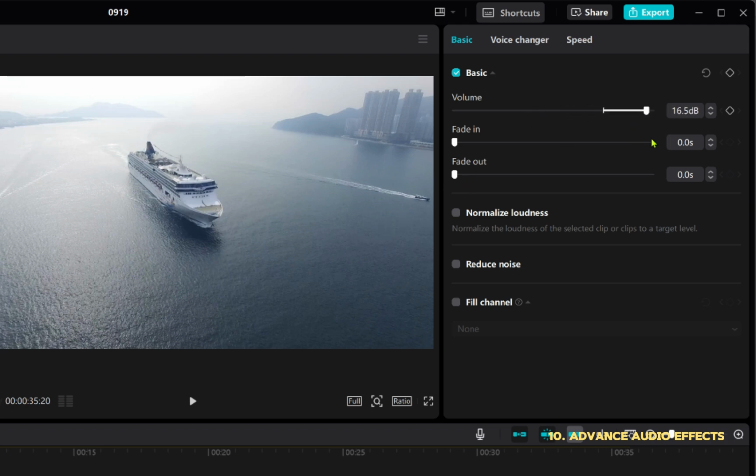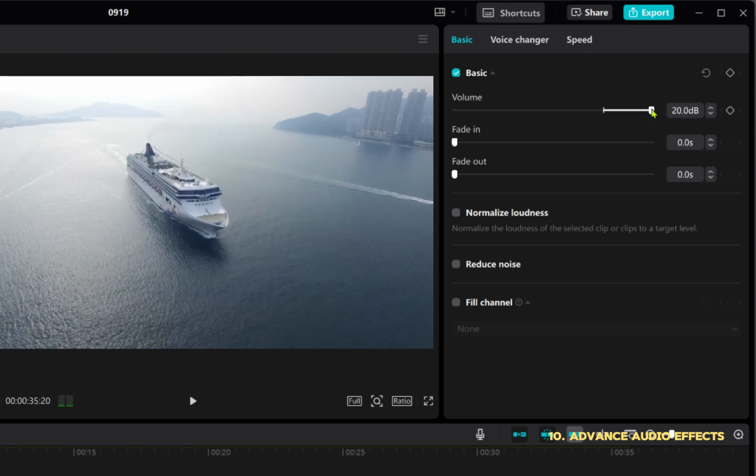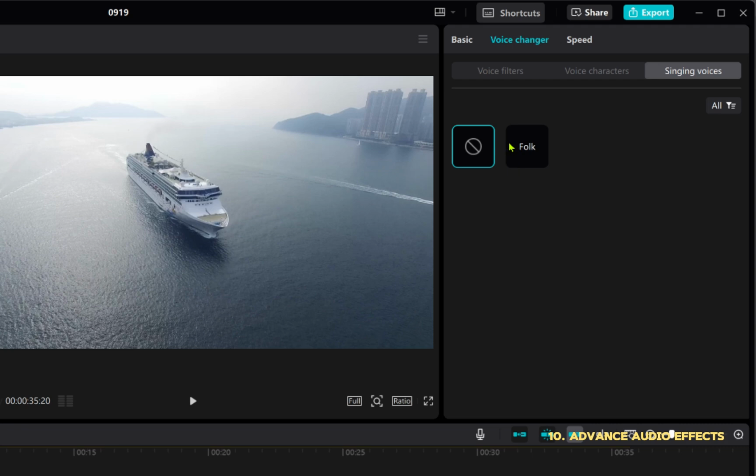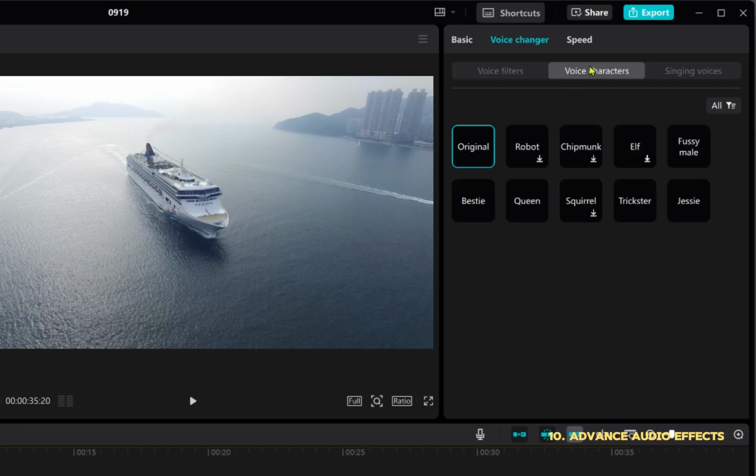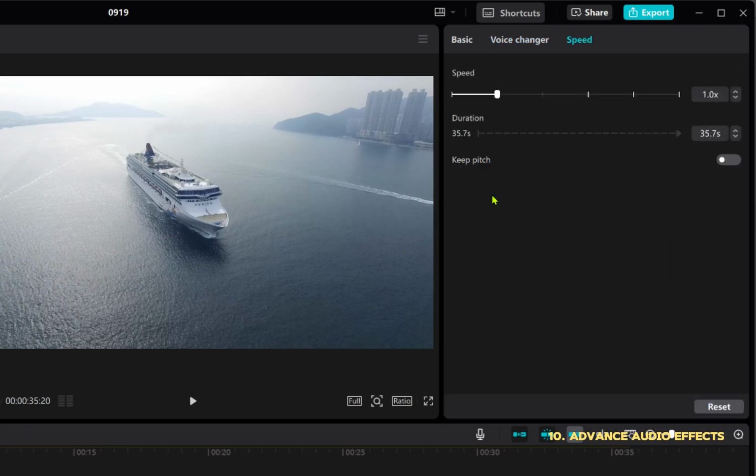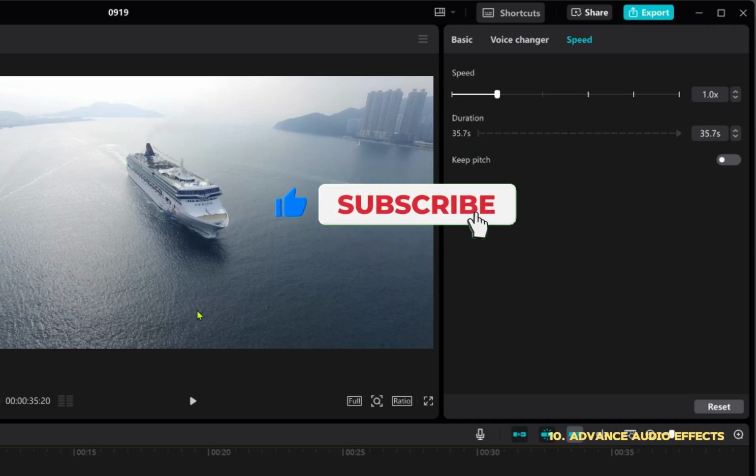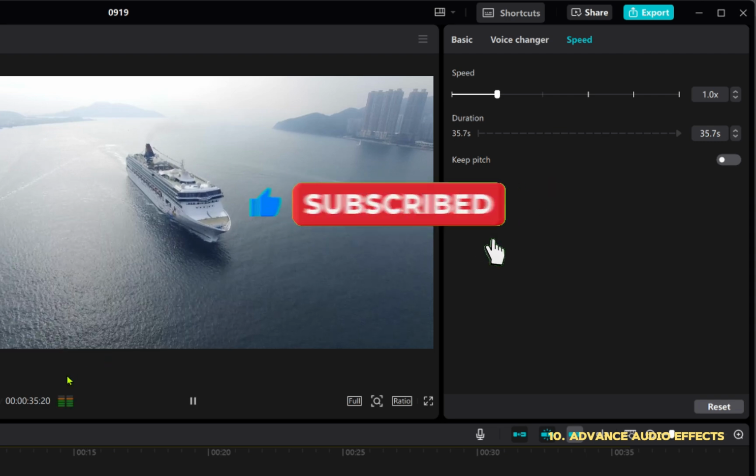You can also increase or reduce the volume of your audio in CapCut, and then you can change the voice. If you have an audio recording, maybe you do a podcast you are editing, you can change the voice. You can also change the speed of your audio, which in turn changes the duration and the pitch. Alright, so that's basically how to add audio and edit and add effects to your audio files in CapCut.